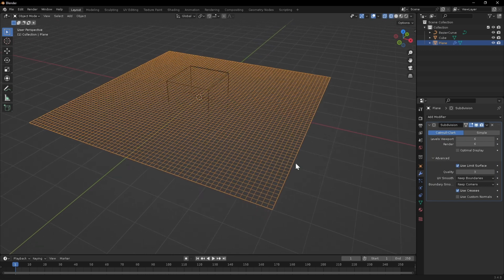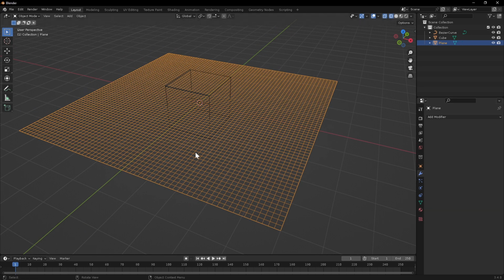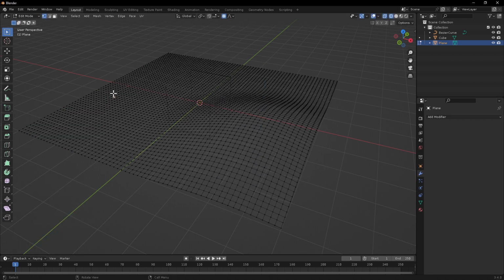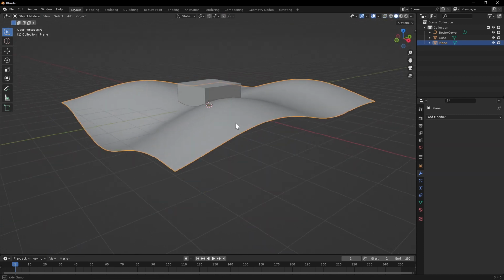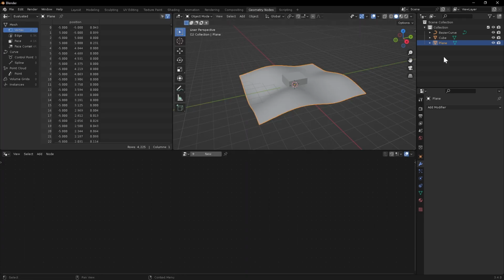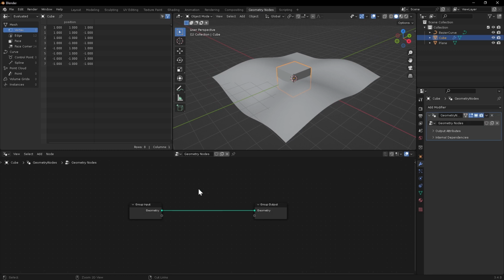Quite a few subdivisions, so we've got a good amount of geometry to work with. I'm going to apply that subdivision, go into edit mode, and with proportional editing turned on, like that, just so that we're not working with a completely flat surface. Okay, let's go into a geometry nodes layout. Let's add a new tree to the cube object. We can sever this connection because we don't need to see that cube anymore.